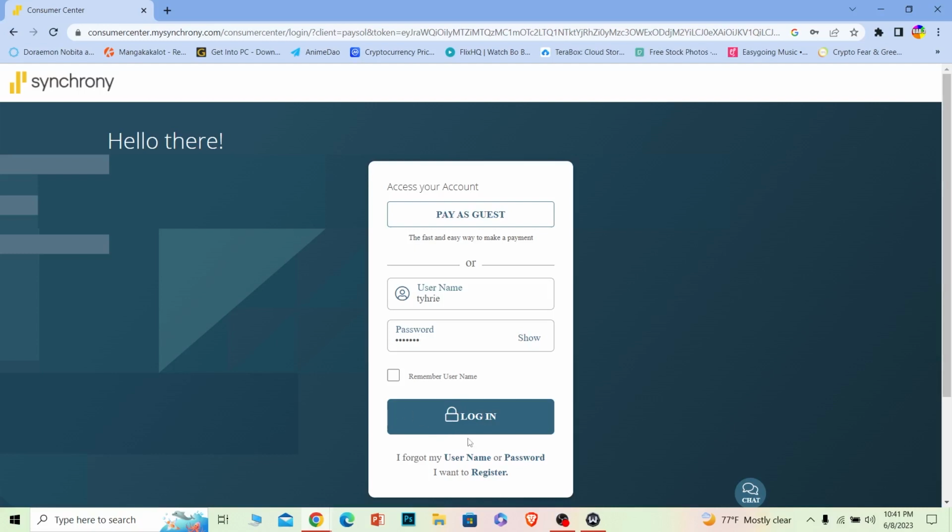And if you forgot your username or password, you can click on these two options to recover it. And if you want to create an account, you can click on register to do that. So yeah, that's it for today's video.